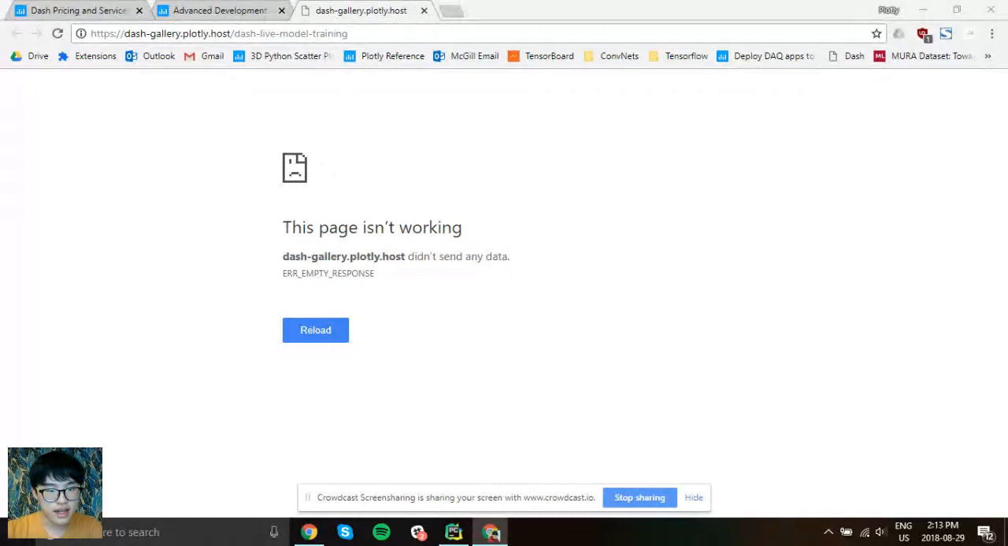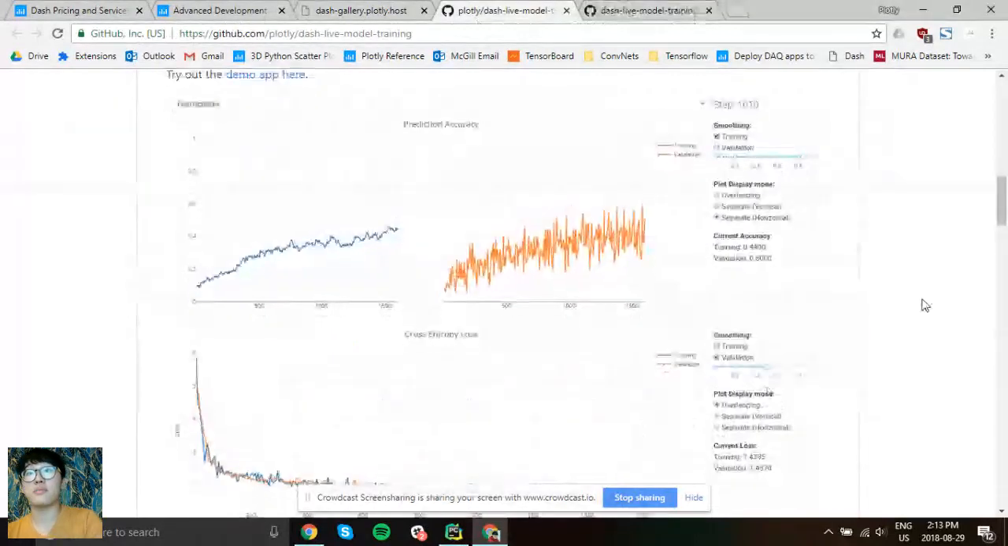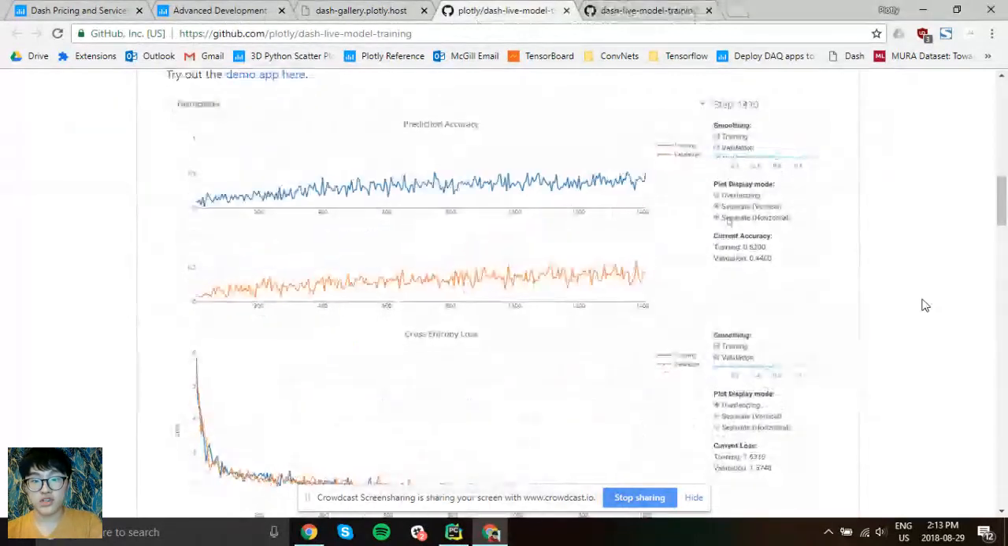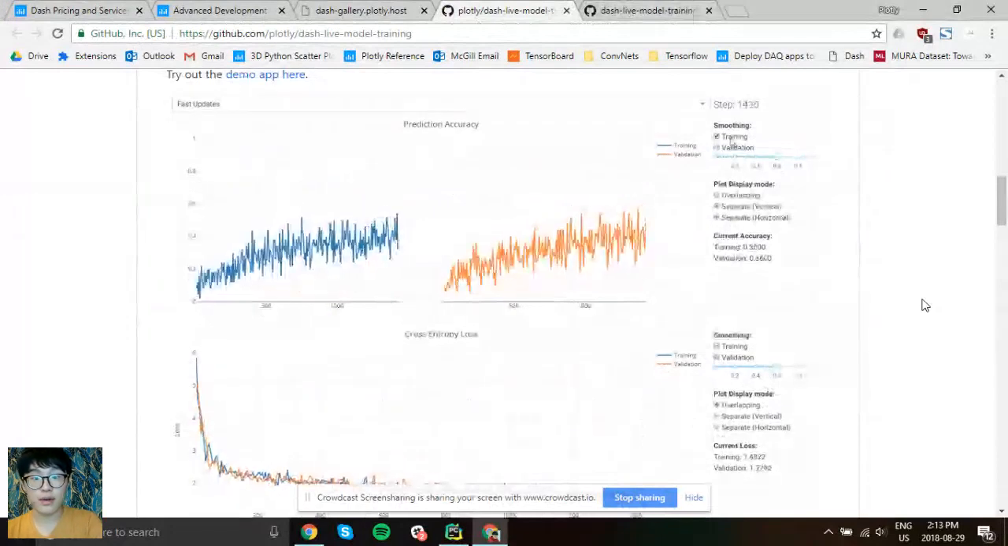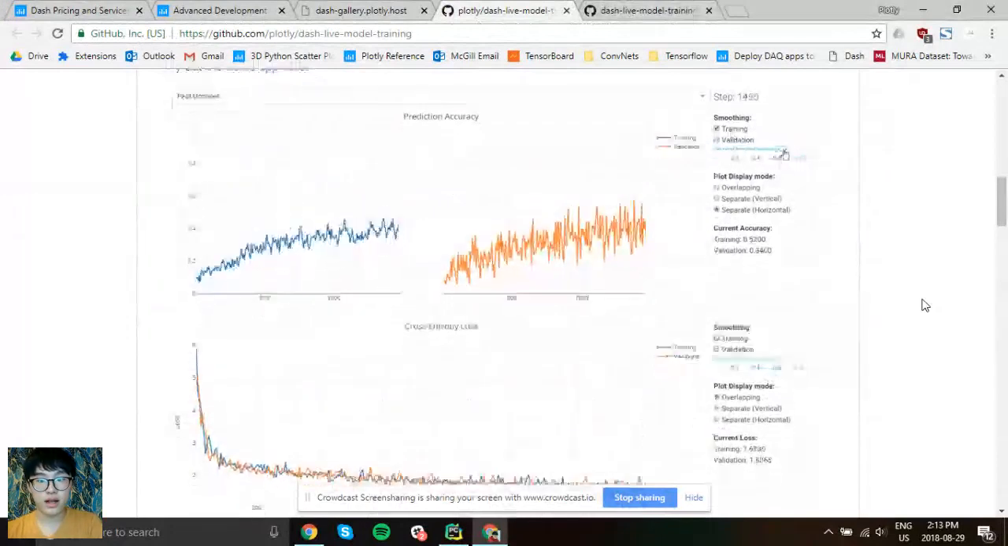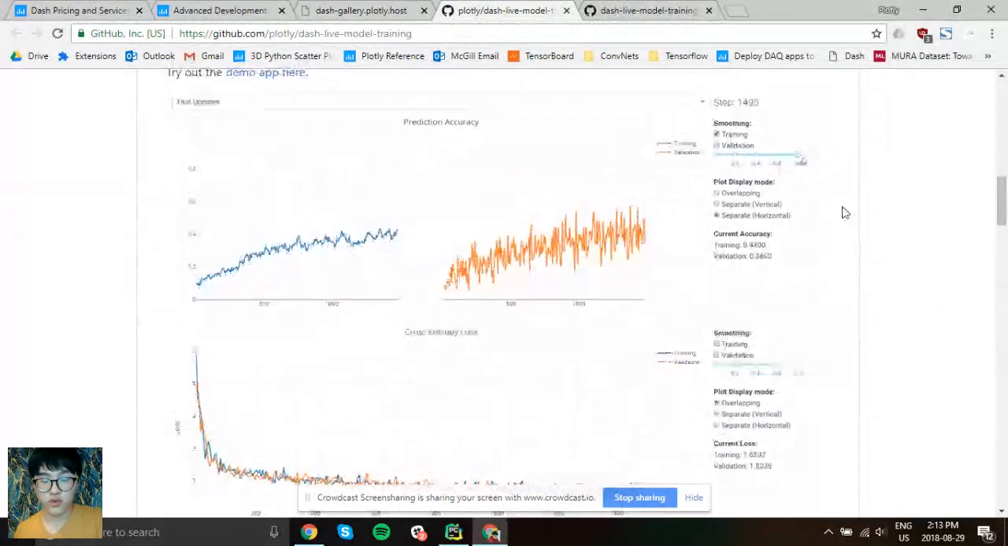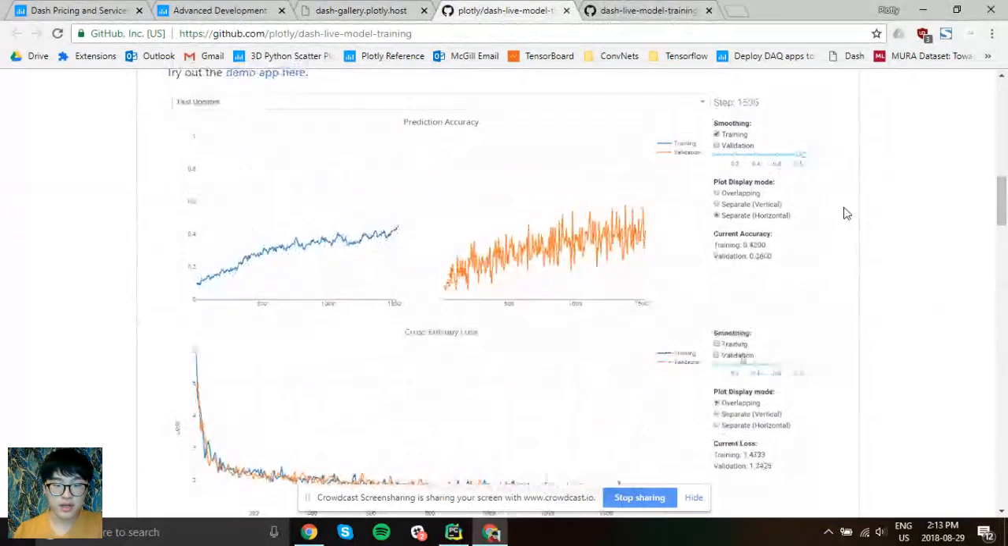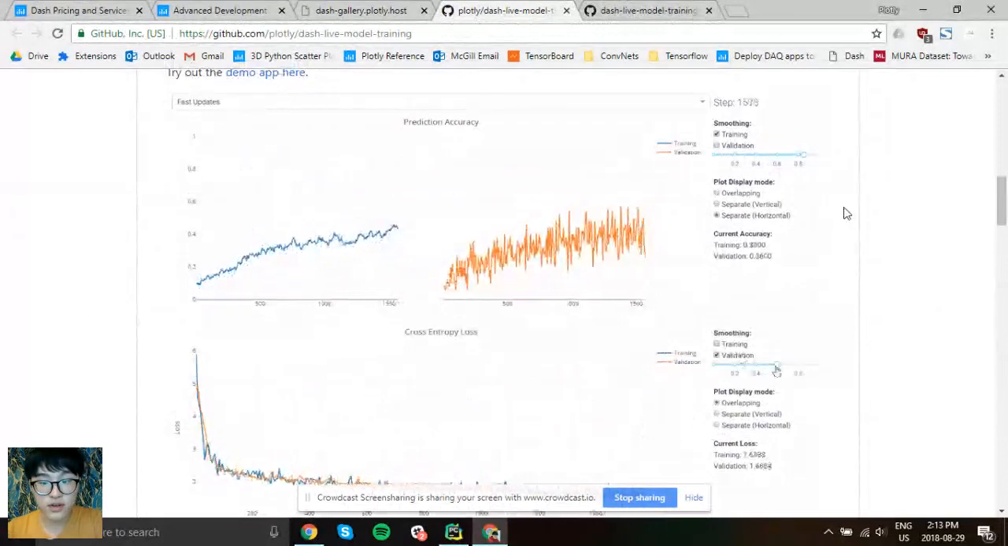So this is live model training. Here you can see a demo of me actually training a machine learning model using this app. You can have multiple options where you can choose to display the plots differently. Do you want them to be displayed overlapping or separate?